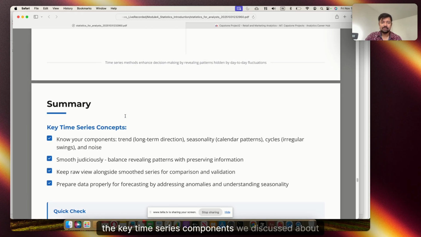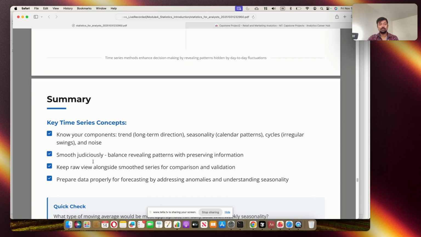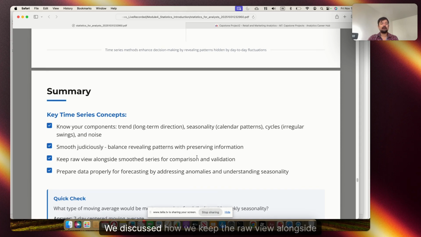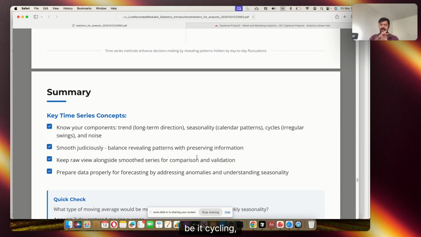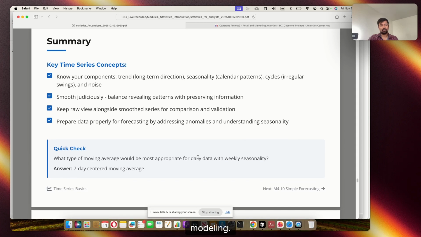Again, the key time series components: we discussed trends, seasonality, and cycles. We discussed smoothing judiciously, balancing revealing patterns with preserving information. We discussed keeping the raw view alongside the smoothed series, as we saw for day 8, day 9, and day 10, for comparisons and validation. Then prepare data properly. Before you go for forecasting, understand your data and prepare it: what information you would like to feed into the model, be it seasonality, cycles, trends, day-specific information, or smoothing. Include everything, address anomalies, and understand the seasonalities before doing the actual forecasting and modeling.